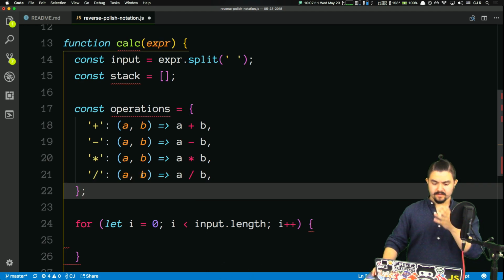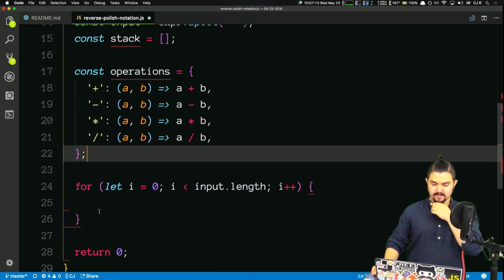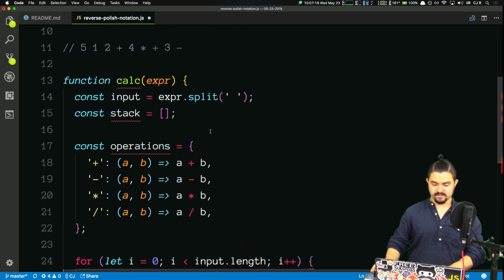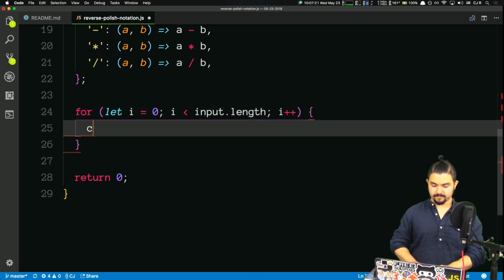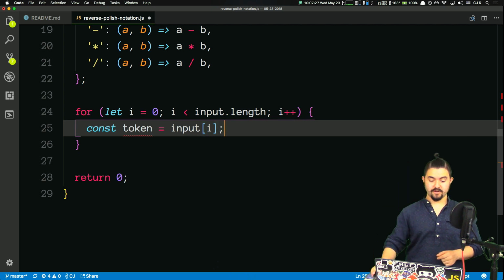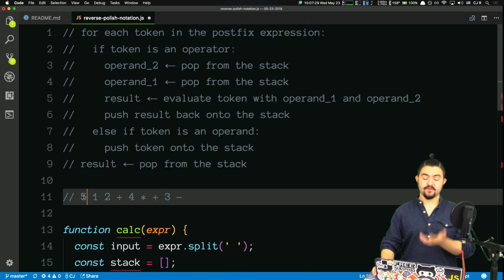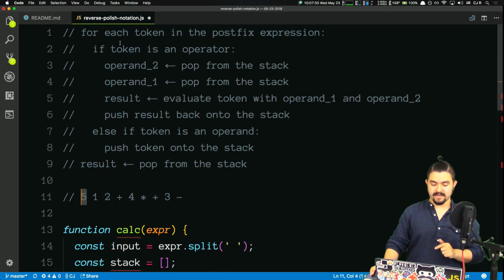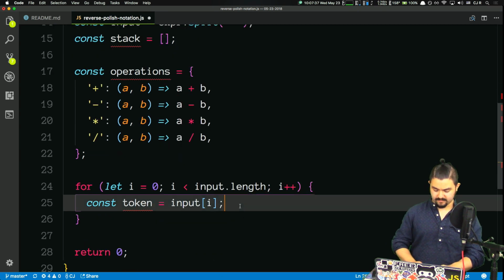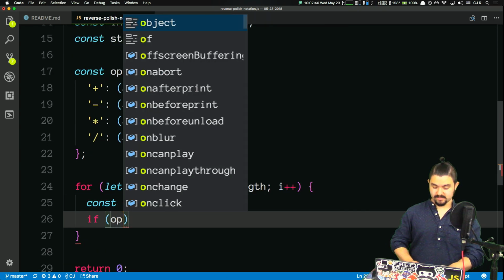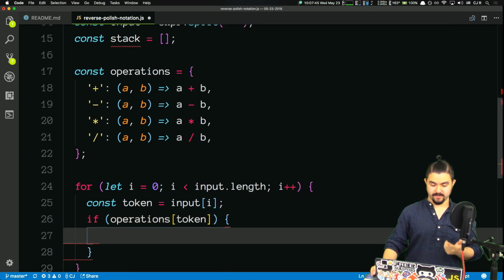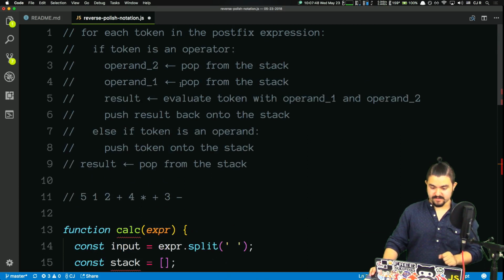So these are our operations, and we want the token inside of the array. So let's store that in a variable. So token is input at i. That's just the current thing inside of here. So the first token is going to be 5, then it'll be 1, then 2. So we have the token, and we want to check, is it an operator? So we'll say if operations at token. So if there exists an operation that is the current token, then we need to do this.